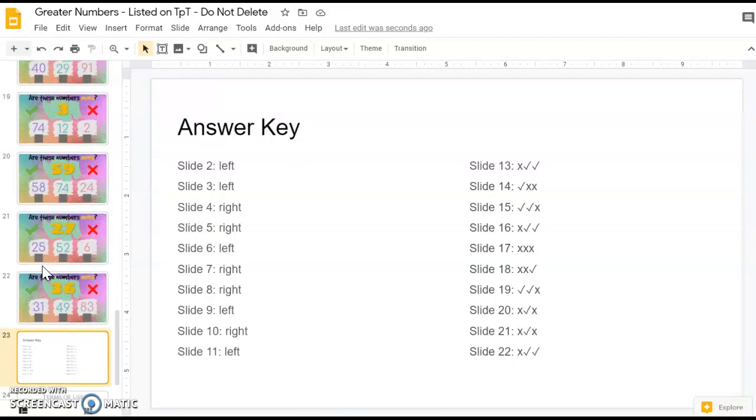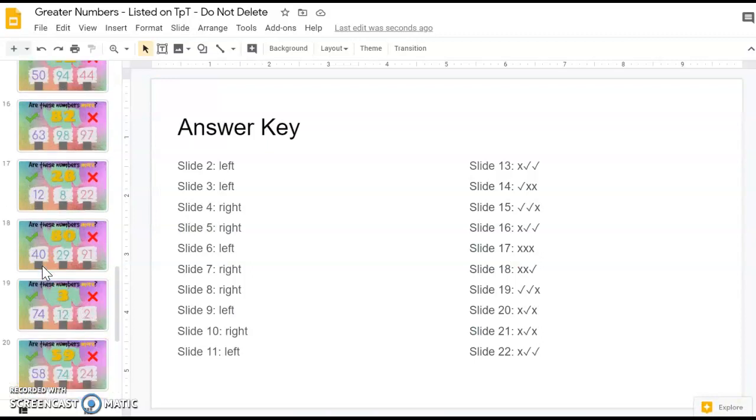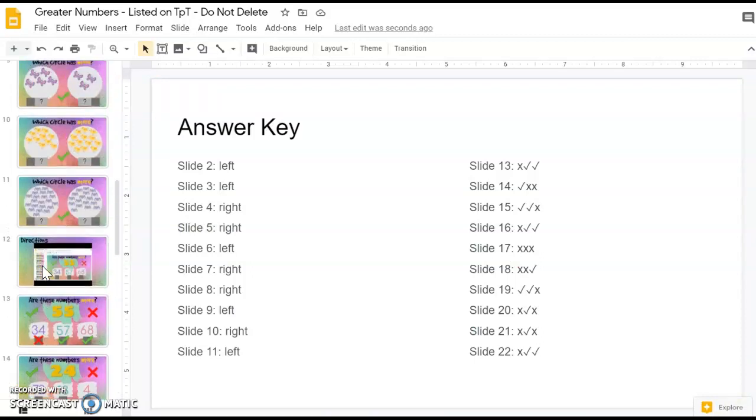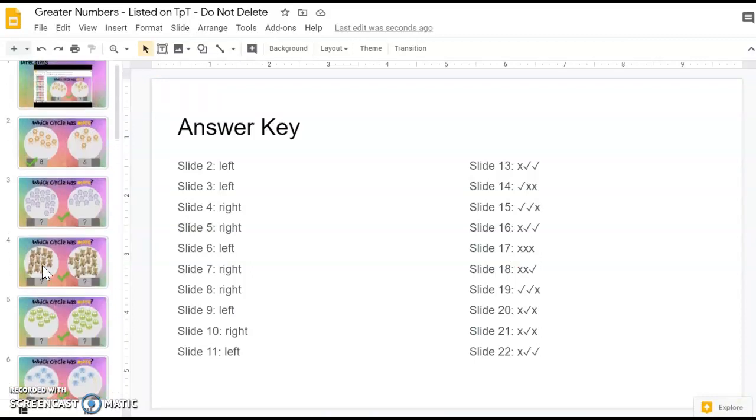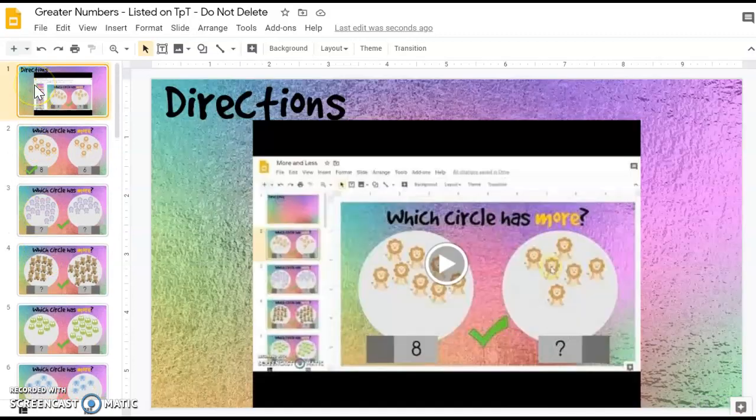And then there is an answer key at the end to show you what the answers are, so you can put that on a piece of paper, print it out, or put it on the screen next to you so you can look at that while you're grading.